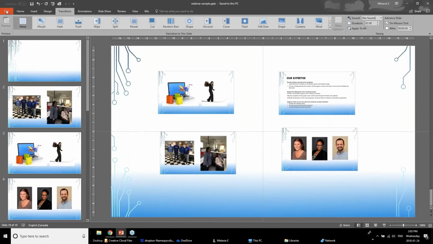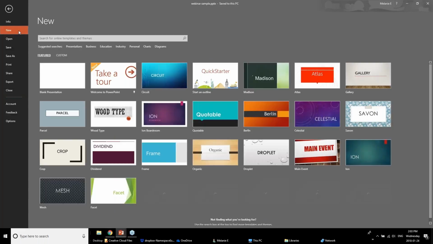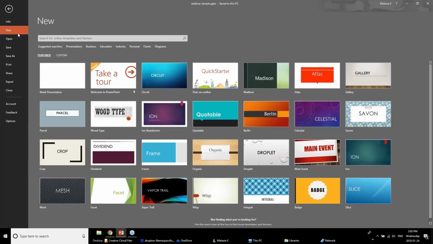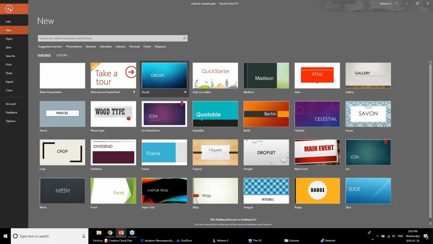If I go along the top to File, you'll see this is what's considered the backstage part now. It allows you to do a lot of things like opening and saving. But the big thing is here in the New section, we have all these new templates. What I love about them is that you can go in and customize the colors a little bit. Maybe for your particular company, this isn't the right shade of blue that you need, and there are ways to change that.